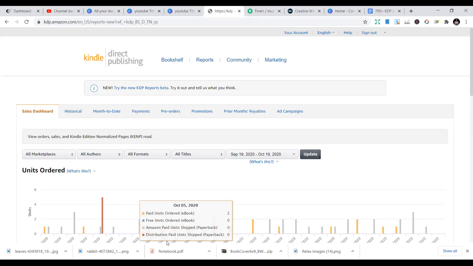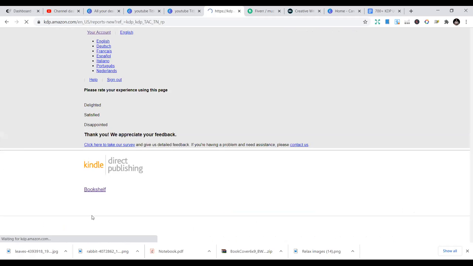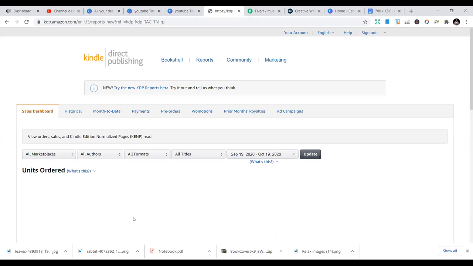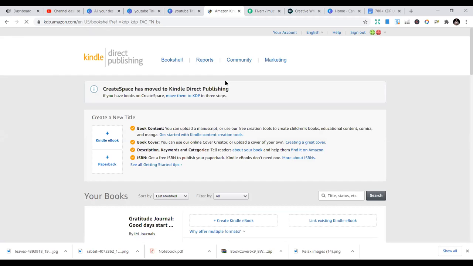So this is my account. This is the sales report, which simply means the daily sales that you are making. And this is your bookshelf where you have all your books. This is a community where you can get support, and this is the market. So that's how you create your KDP account.